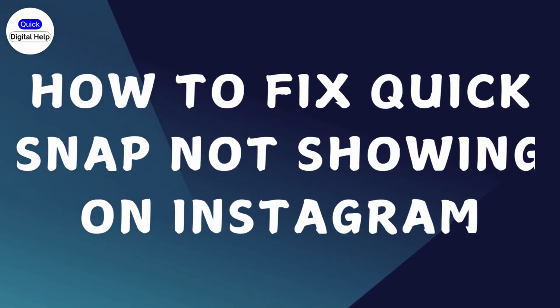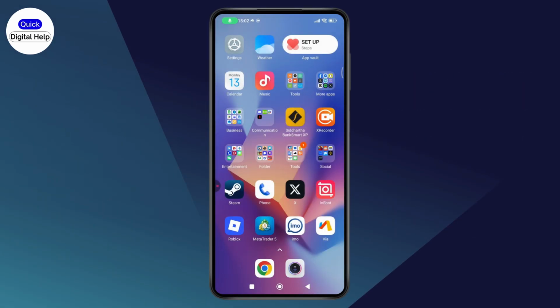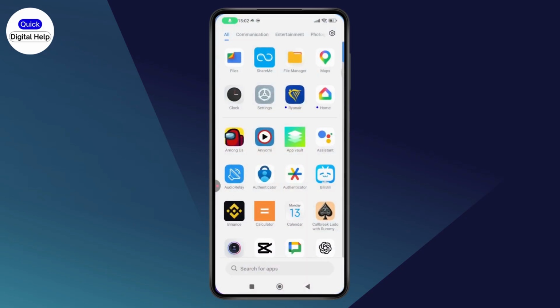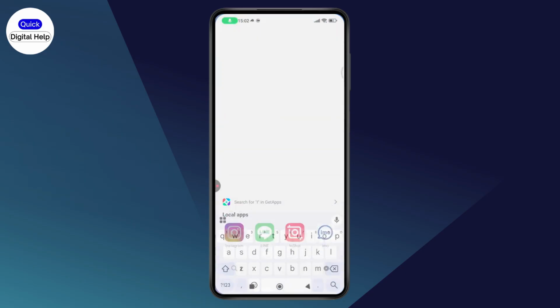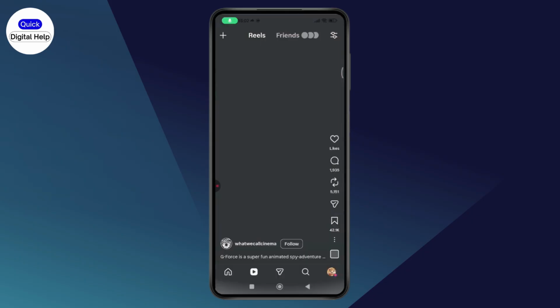How to fix Quick Snap not showing on Instagram. So if you want to fix Quick Snap not showing on your Instagram, then what you need to do is first, simply open up your Instagram application and make sure that you have logged into your account.